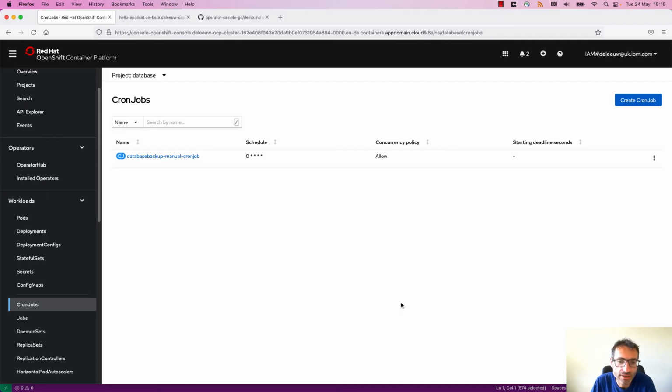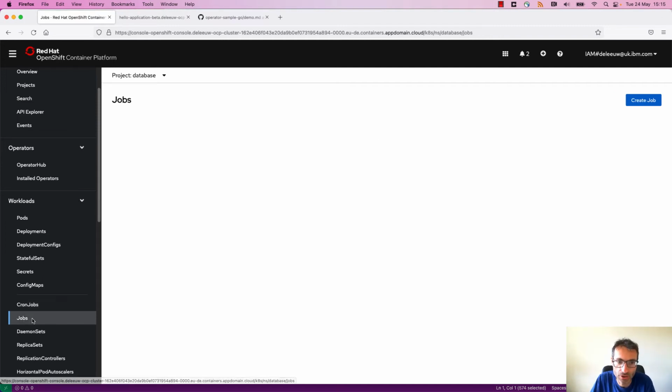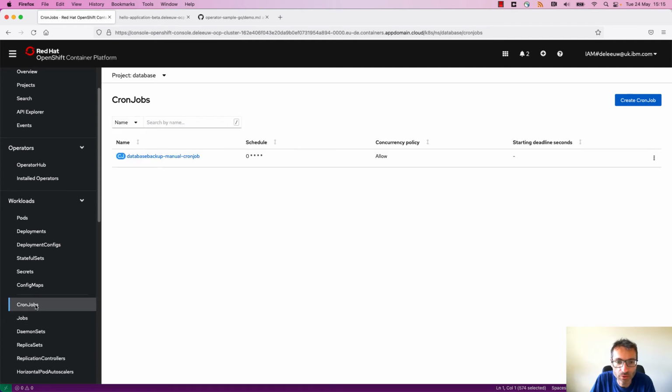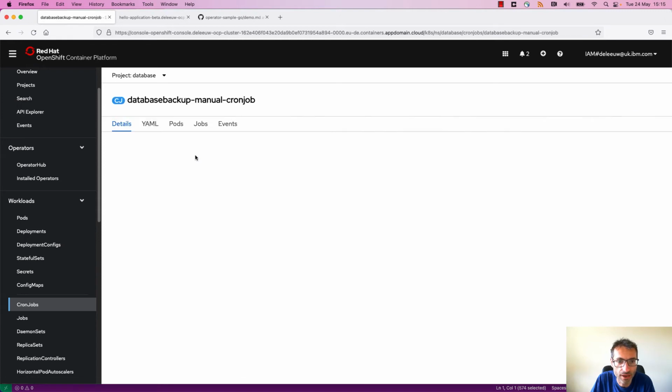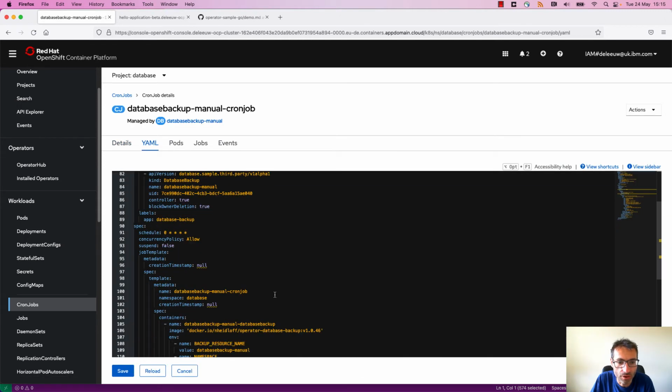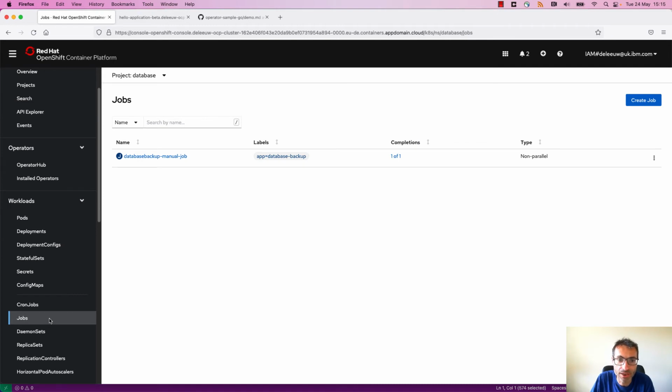In response to us creating that database backup custom resource, the operator has created some Kubernetes resources to implement our database backups. So it's created a cron job and a job. The cron job is because we requested a backup that happens on a schedule. So this cron job will launch at the top of every hour, and if you look at its definition, it will use a container image from a registry. That container image executes some code which connects to the database and then uploads the data into Cloud Object Storage. The job is exactly the same, except that it happens immediately because we requested an immediate manual backup.